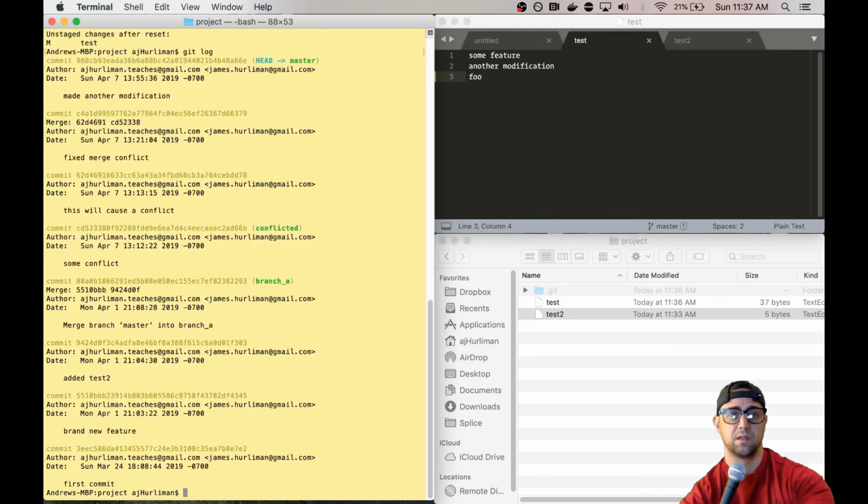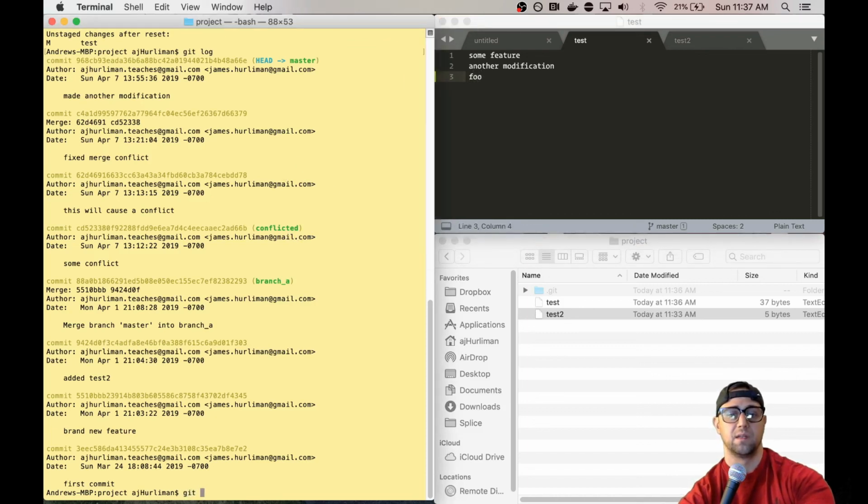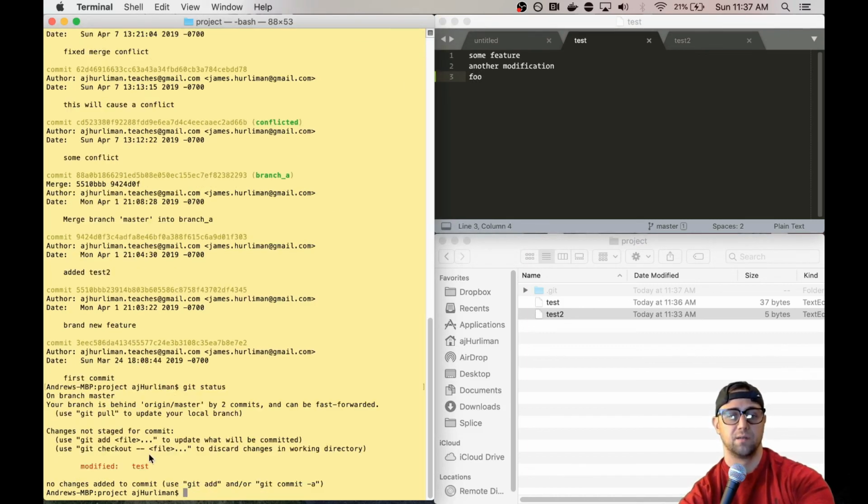So git log, and you can see we've got made another modification right here. So we don't have that still has a bug commit that we just put up there, and we still have foo right here. Our code changes are still there, and we can check our status also. The file test is still modified. We have our code, but we don't have the commit. So that's kind of a soft backpedal, if you want to make an update to your commit.